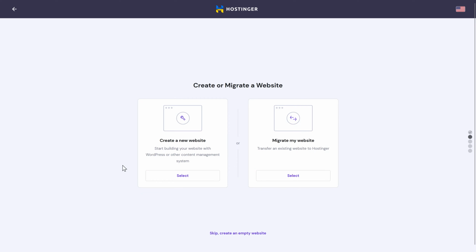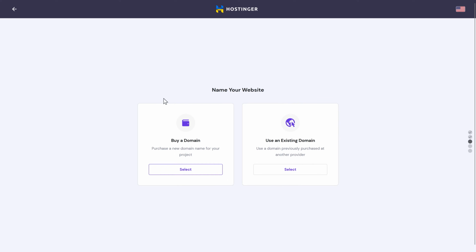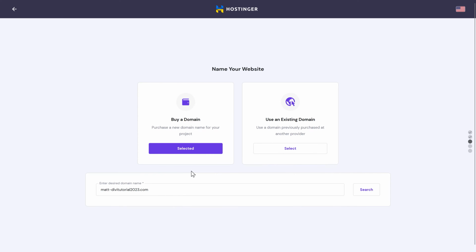And on this screen we press over here, skip, create an empty website. If you already have a domain name, you can use an existing domain or you can buy a domain with Hostinger. Well, in our case, we're going to buy one. So we're going to press select and then fill in your domain name.